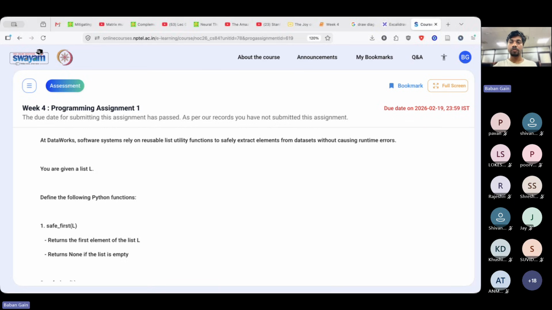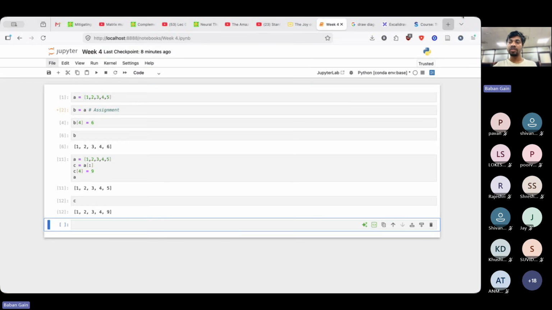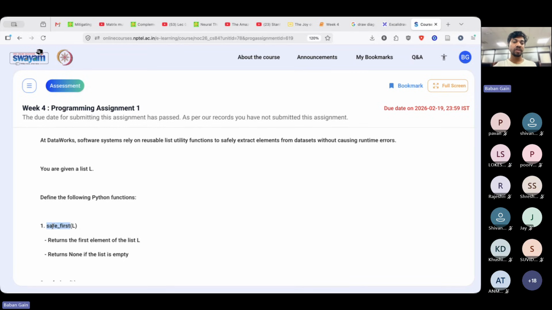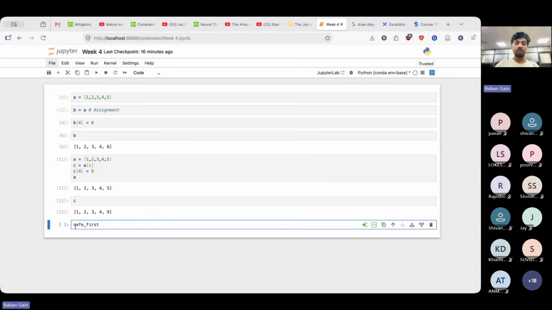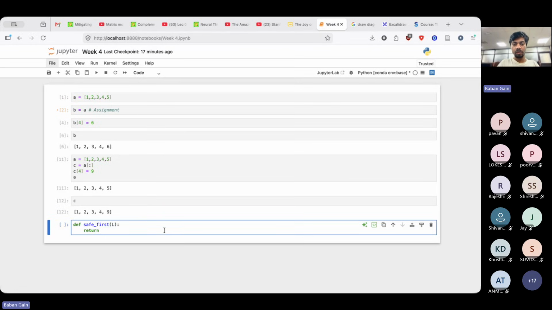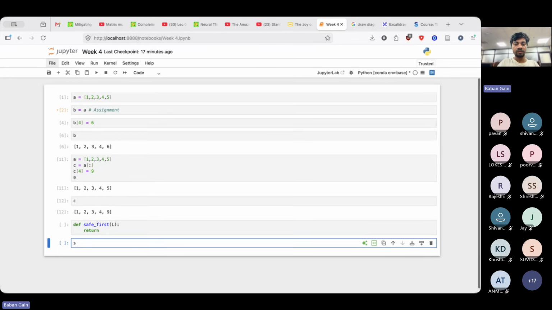Okay, so let me start coding this. Basically the requirement is that I have to create a function called save first, where I'll be passing a list. So something like this, save first, and there will be a list, and I have to do something. After that, I will call the function like this, save first. Maybe if it is 1, 2, 3, then it should return 1. If it is empty, then it should return none. So what should I write here?